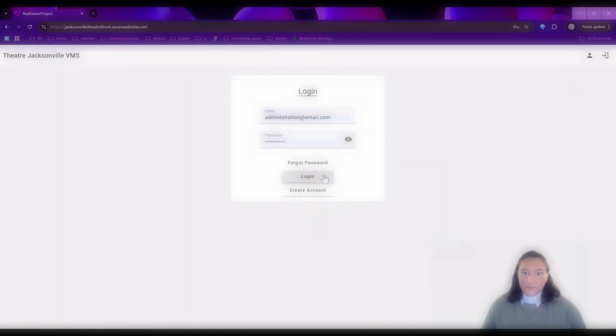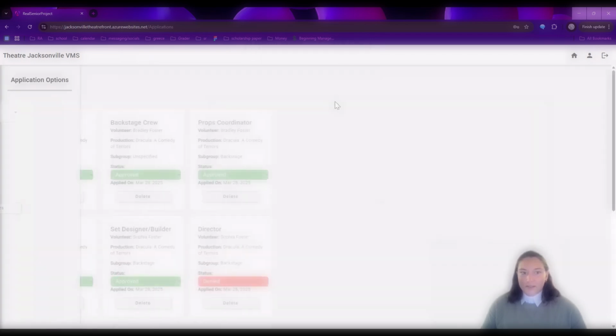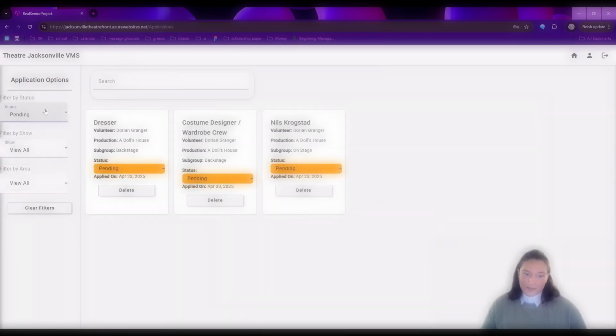There we go. And it'll take us to the administrator homepage. And we can see here, there are 3 applications under review. If we click that, we can filter by status, pending, ones we haven't looked at yet. And we can see that Dorian has applied for 3 different positions. So let's pretend that we're going to give Dorian a chance and say Dorian's going to start their acting career. So because Dorian's going to be acting on stage, they also can't be backstage and dressing. So we're going to have to deny these 2 positions.